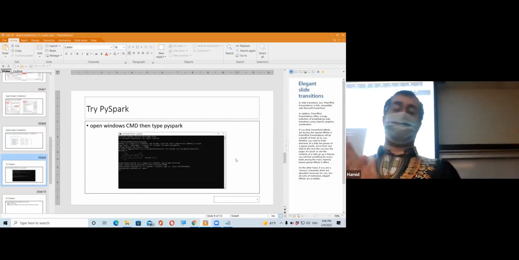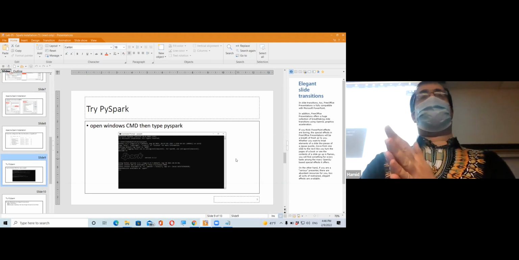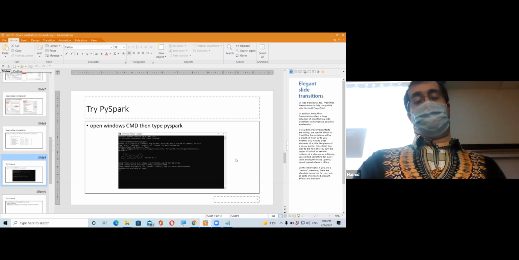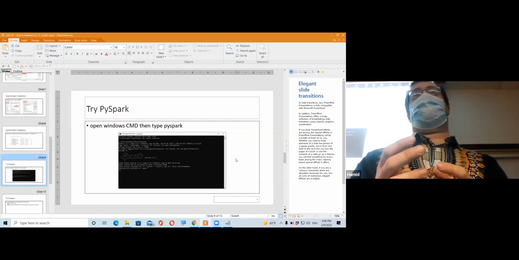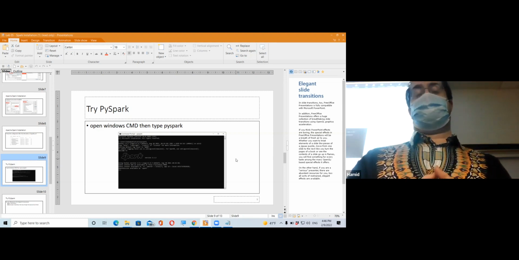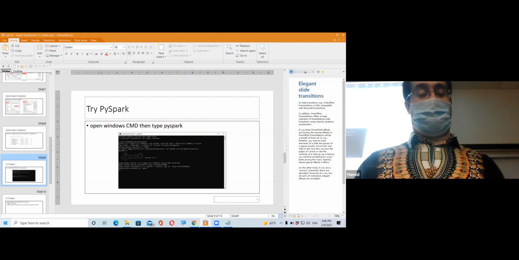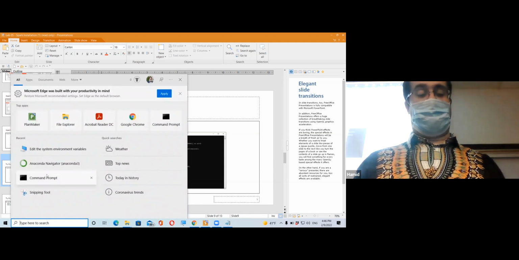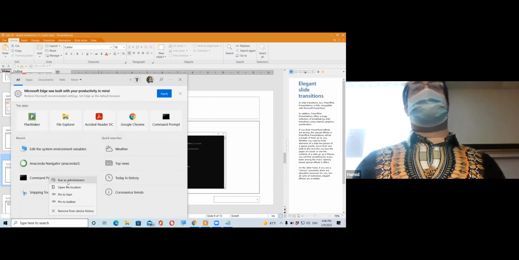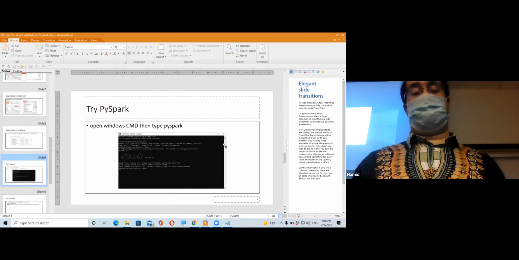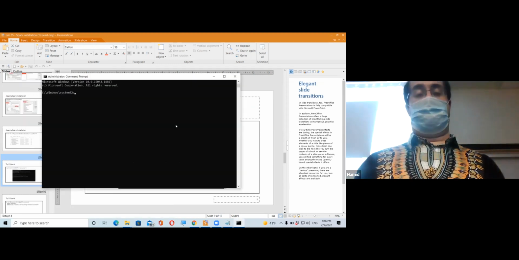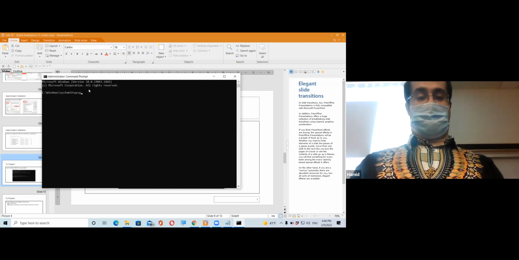Okay, so if you did all of these steps, now your Spark, Hadoop, and PC are synced. Just open your command prompt. Please do it, run it as administrator. And here, just type pyspark.